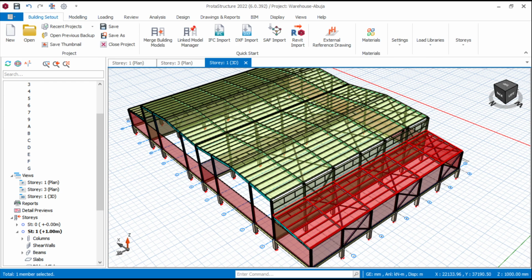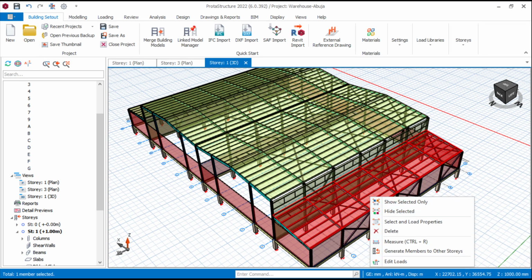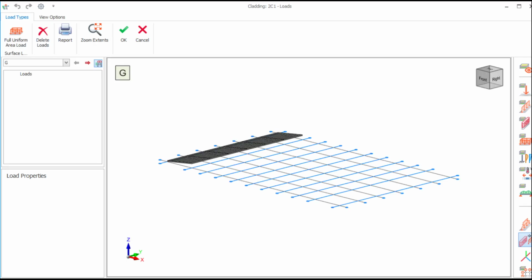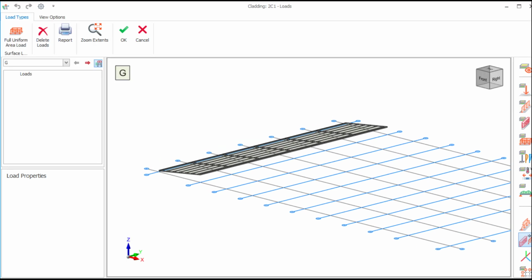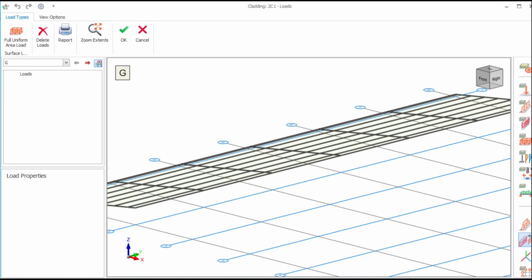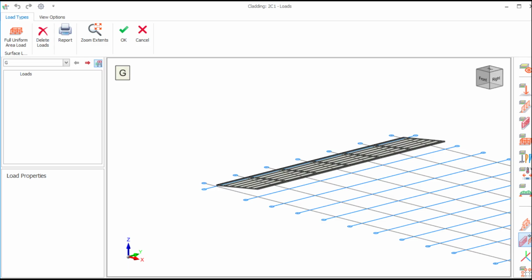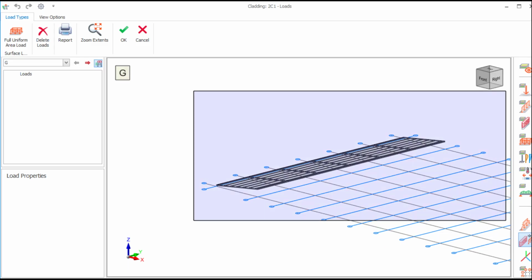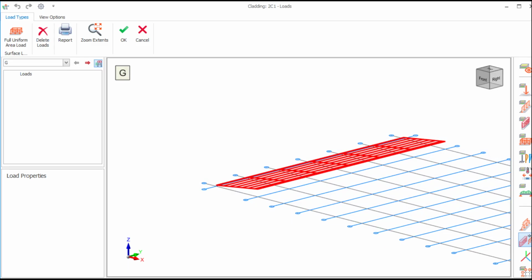Now, let's start from the first one. Let's click on this. Then you go to edit load. Once you go to edit load, you see that a dialog box like this is going to come up. Then we are going to highlight this.